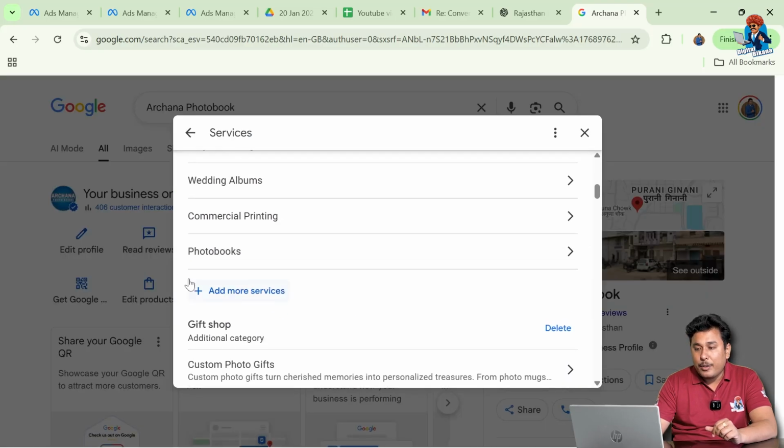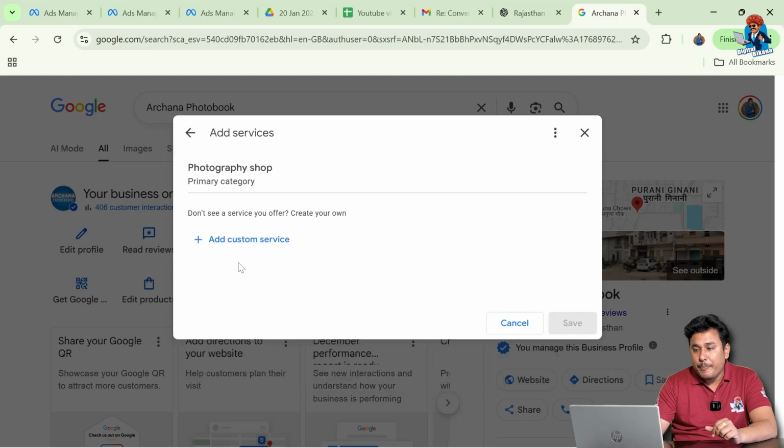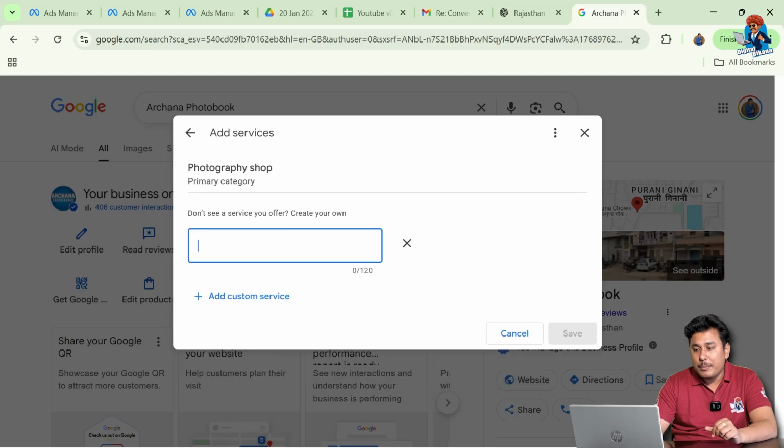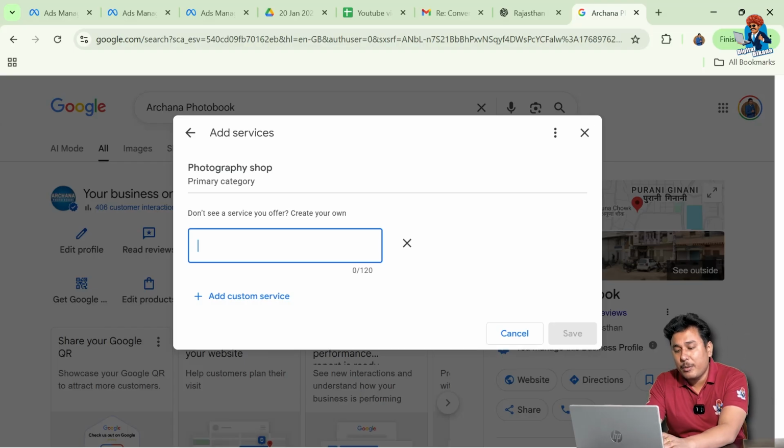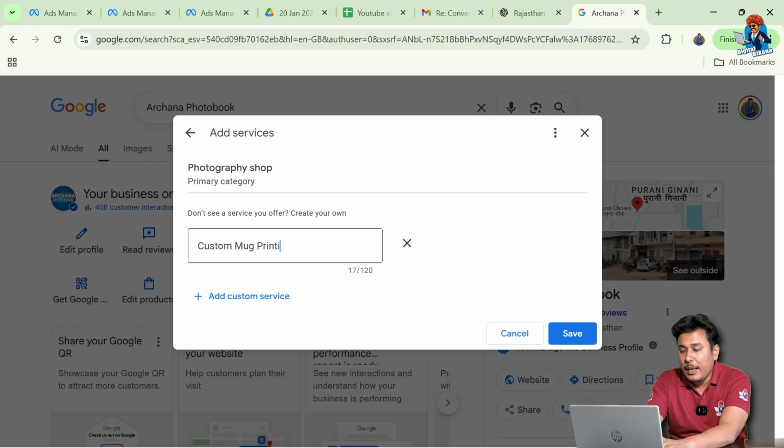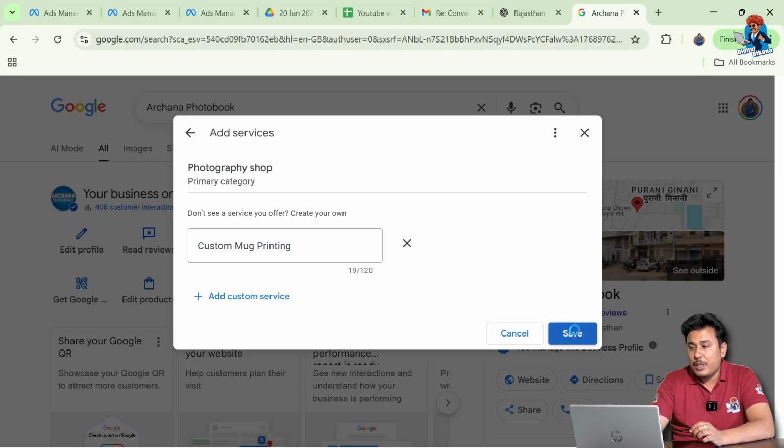want to add. You just simply need to click on add more services, and here you can add a custom service. You can add the service name, whatever service you are providing. For example, I am providing custom mug printing services. I will add that and click on save.